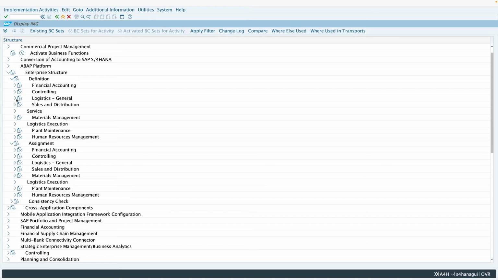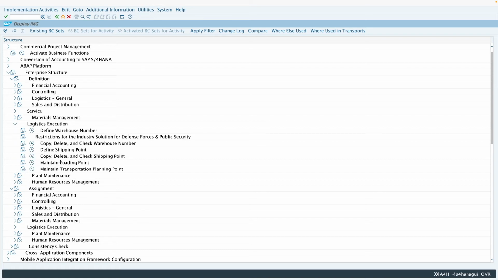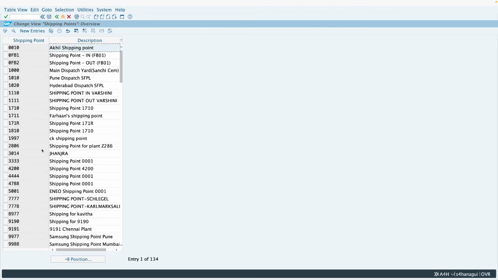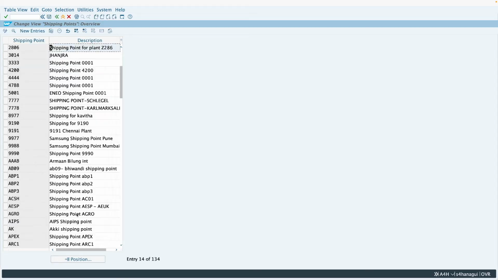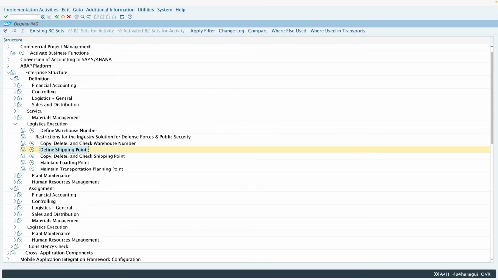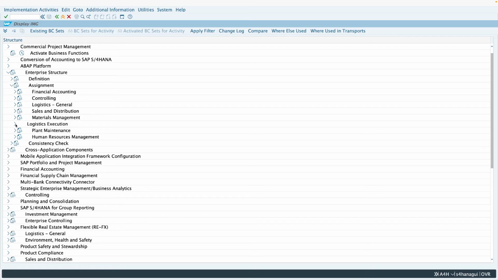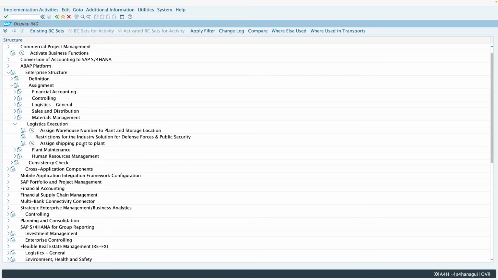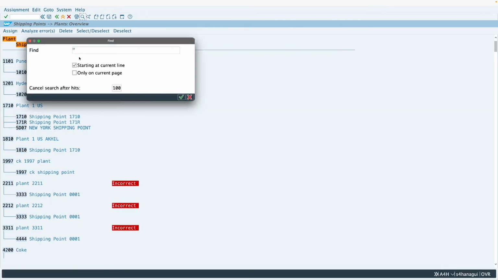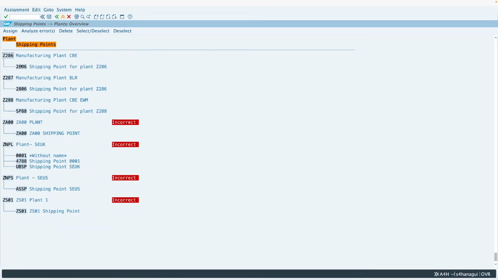Okay. Now once we have done all the SD related configurations, then we have to do the logistics execution related configurations. For that we have to go to the definition, logistics execution, and here you can see define shipping point. Okay. So here you first define the shipping point for your supplying plant. We have this particular shipping point here, and here you can assign your plant to the shipping point by going to assignment, logistics execution, and assign shipping point to plant. So if I enter the plant here, you can see this plant has been assigned to this particular shipping point.